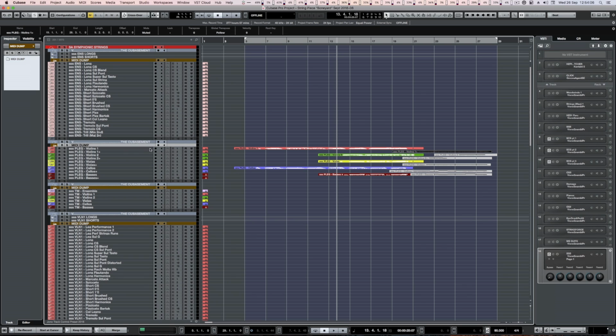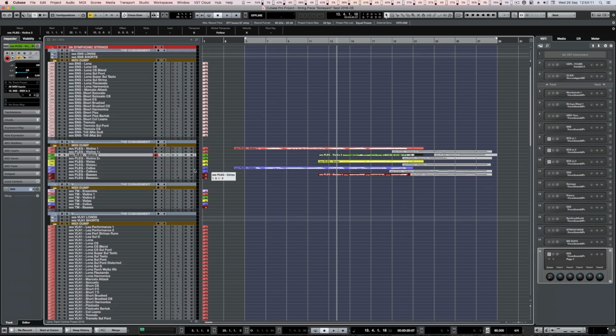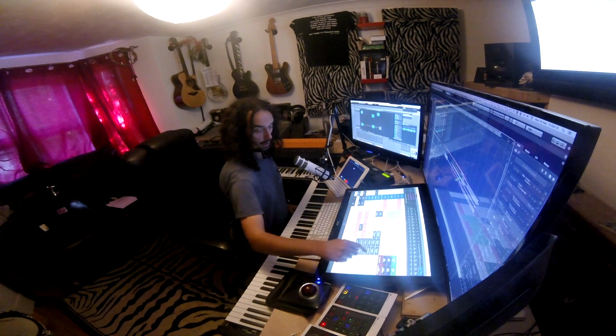And let's just show this in practice. Let's do a small part so it doesn't take forever to render. That violin 2 part is nailed. And so now we're going to render that.